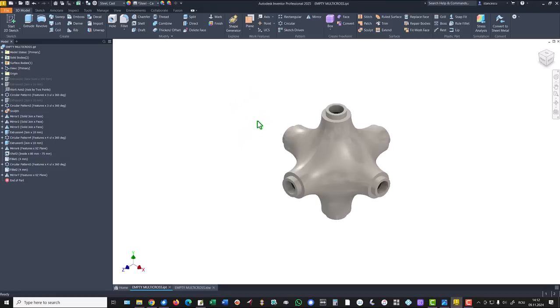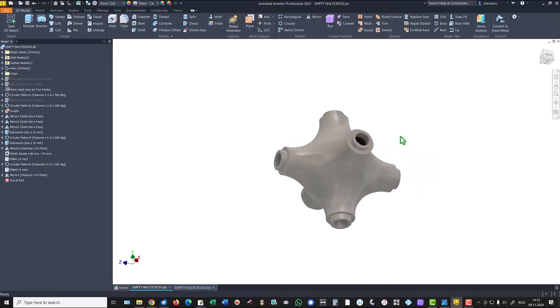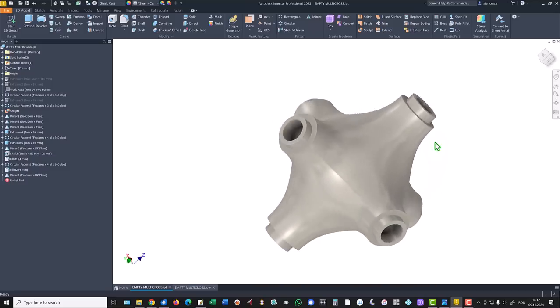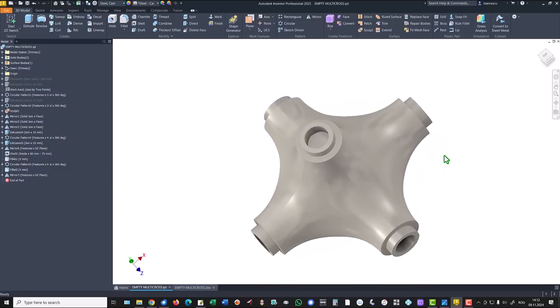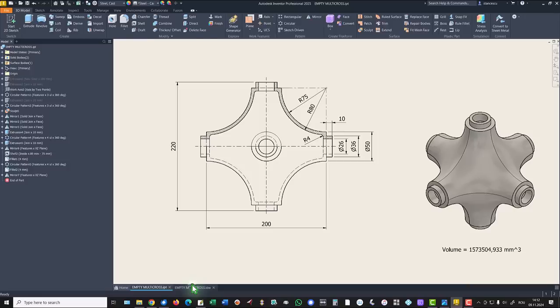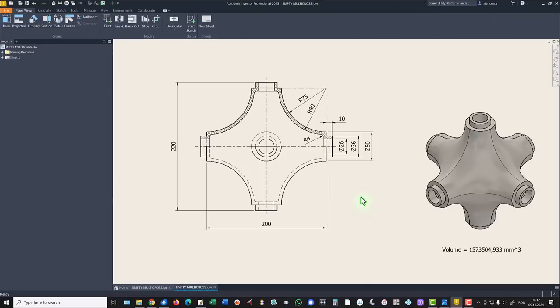Hi my friends, today we model this part, a very interesting part. It seems to be simple, having a lot of symmetry, but you'll see that it is not so simple. This is the drawing with all dimensions, and we can start already.